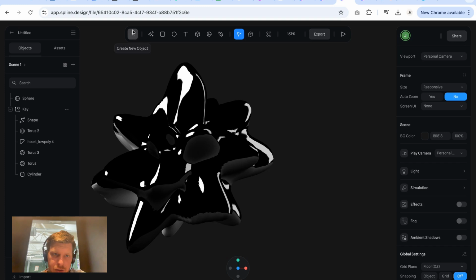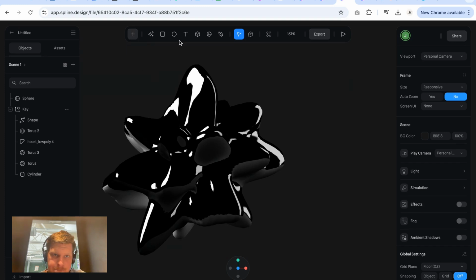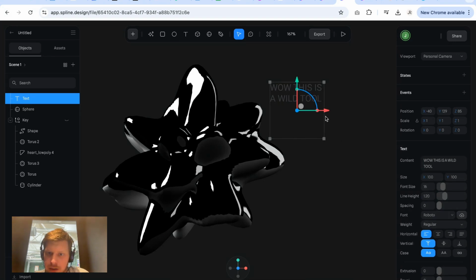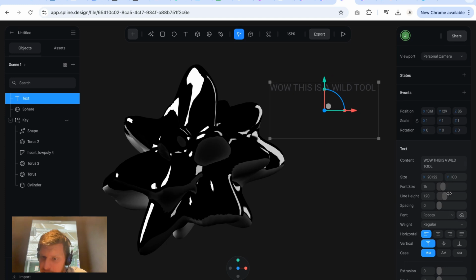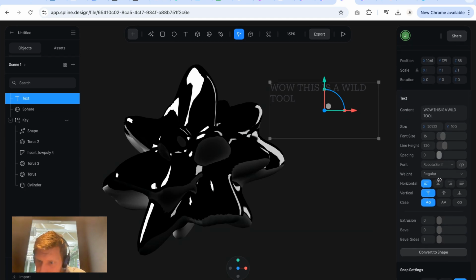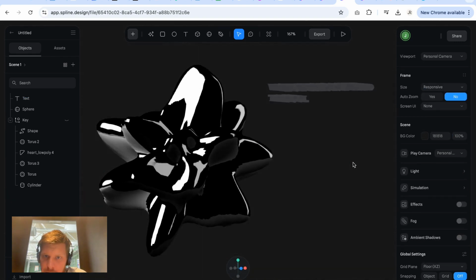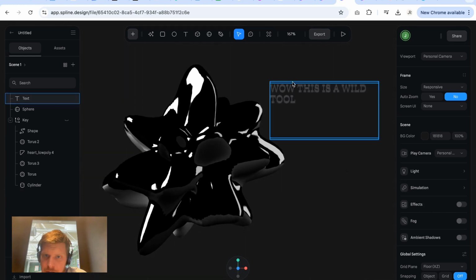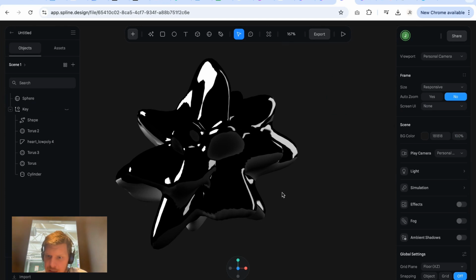If we were to, say, make, we could put some text in here. So let's say, wow, this is a wild tool. We can do that very, very easily and quickly. We can add fonts. We can change the font. We can actually increase the depth of this font. So you see how we've now got a font which is now in 3D, which is quite fun. If you were to play around with this on a website or something, it's great.